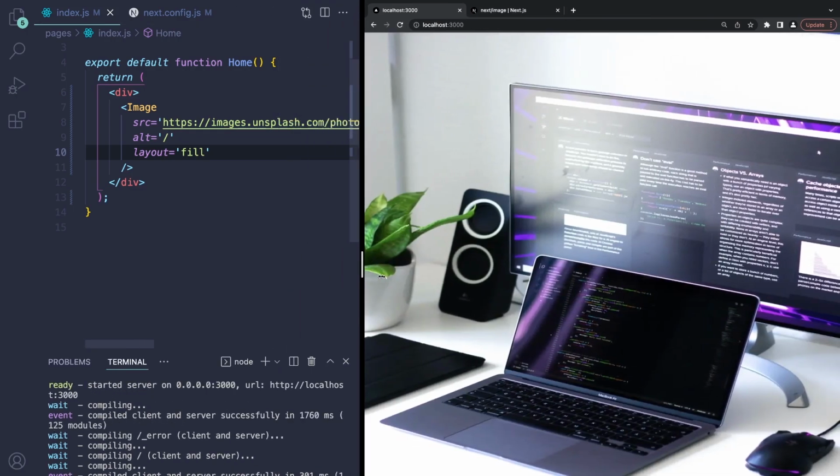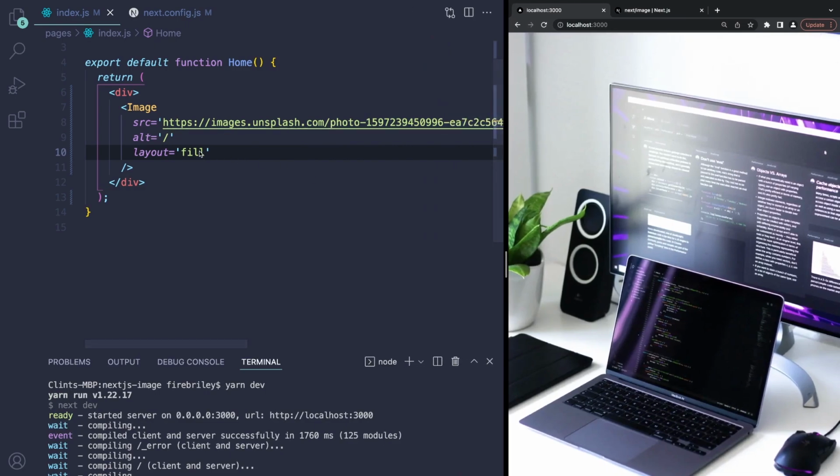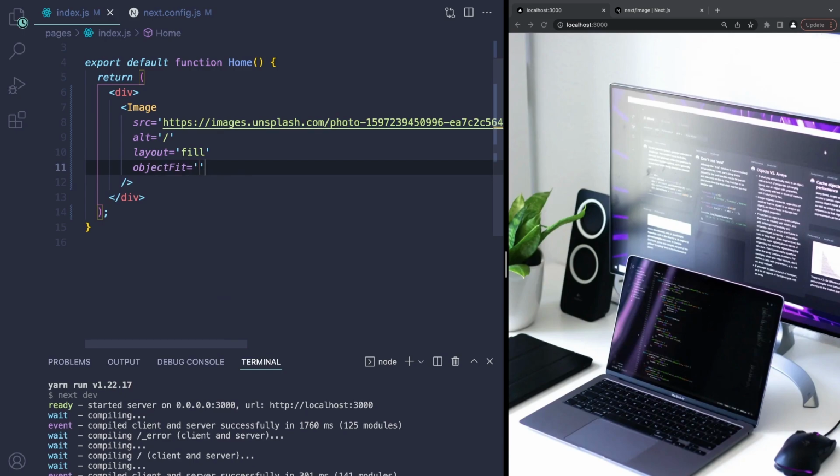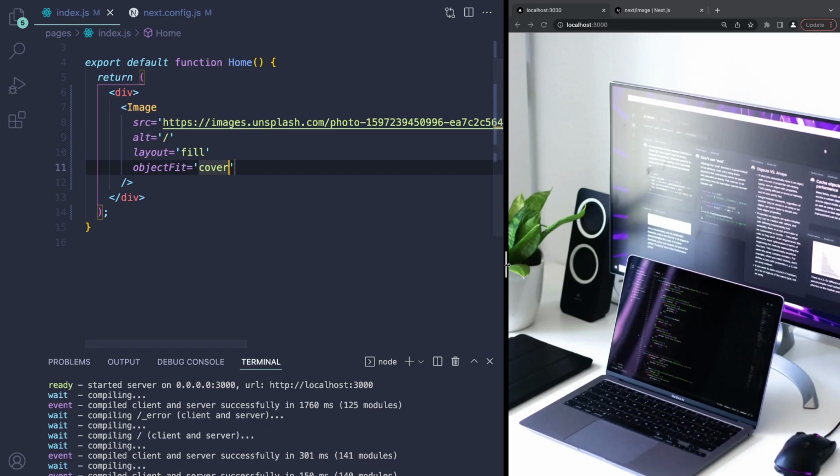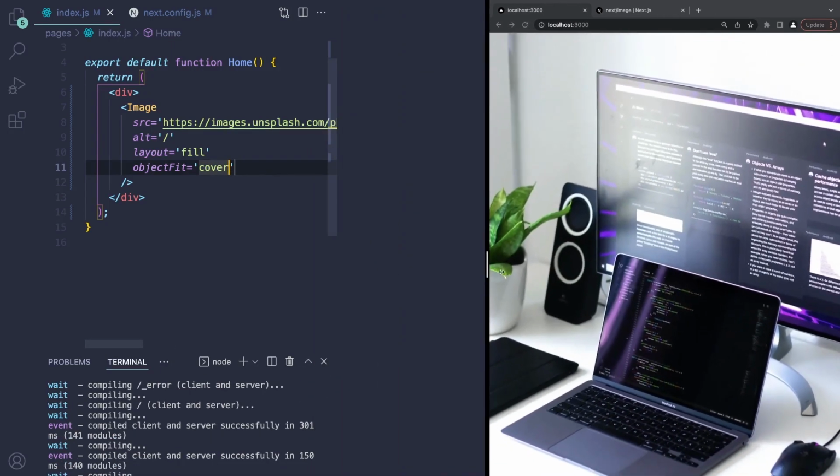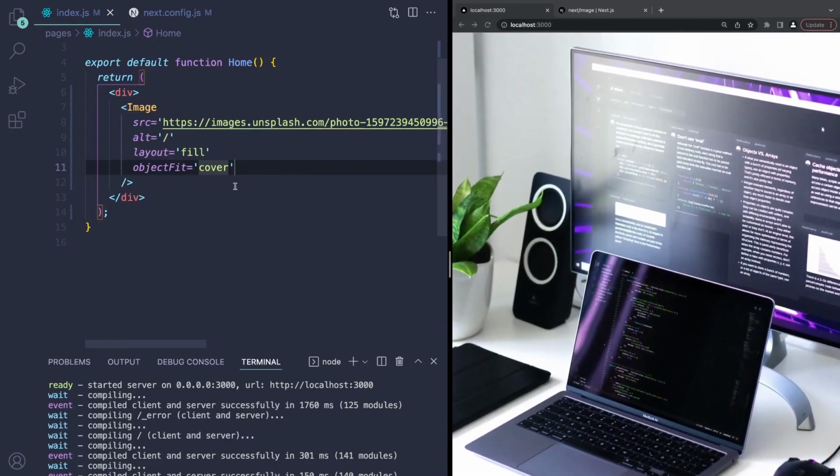So another thing we like to do, for example, here, we're using the layout fill, which means it expands the full width and height of the viewport here. So we also have access to the object fit property, and this is just like CSS. It's just the CSS object fit. So you can use cover, contain, fill. I like to use different ones really, but I like to use the object fit cover if it's going to be like a full width screen image. That way it just maintains the aspect ratio and just looks really nice.